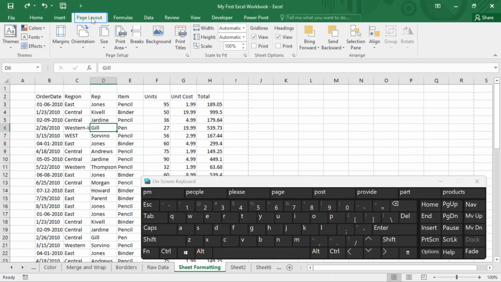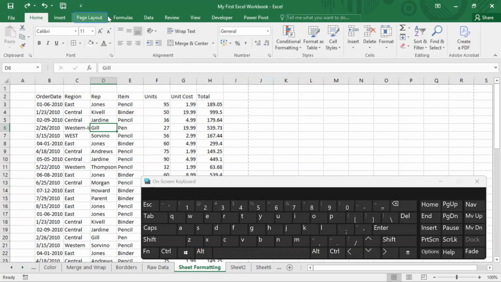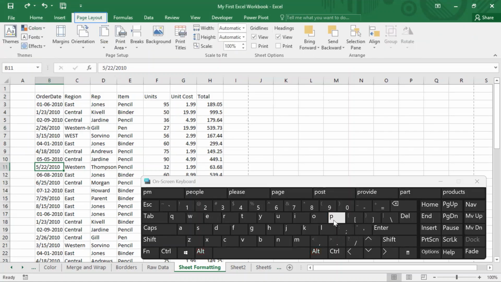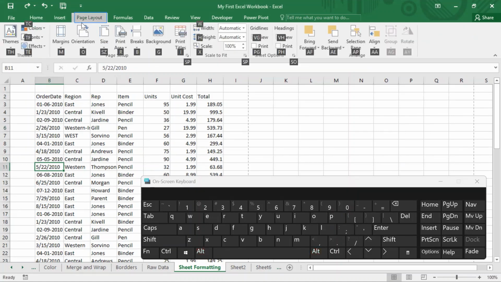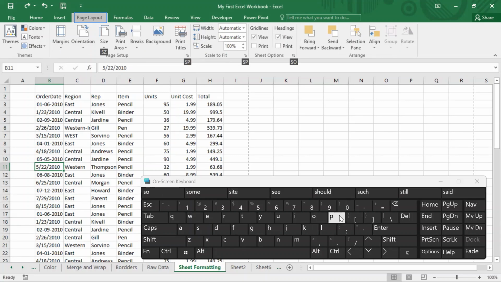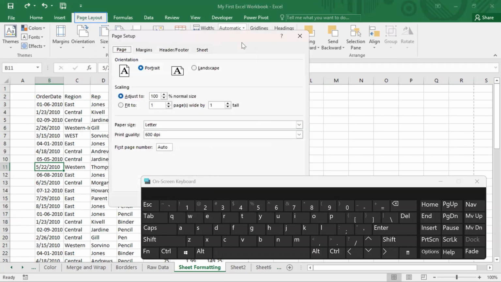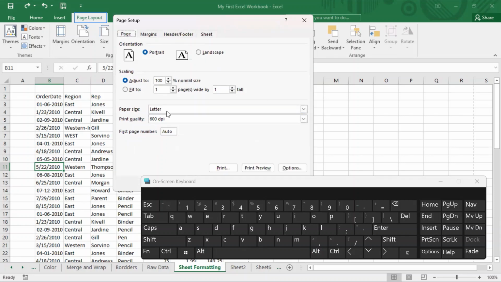Alt P you need to press to access the page layout tab. So let me go to the home tab first. Right now I am not able to see the page layout tab. As I said, I will press Alt P. It takes me to the page layout tab where I can access all the options. In order to do margin, I will press M. In order to press orientation, I'll press O. Or if I want to see the entire window, I'll press SP, which opens the page setup window, which shows how I need to set up my page.